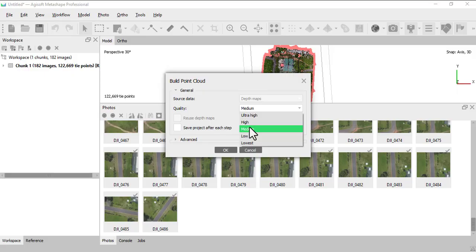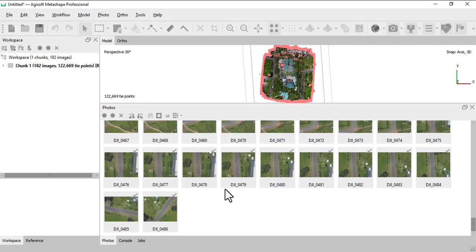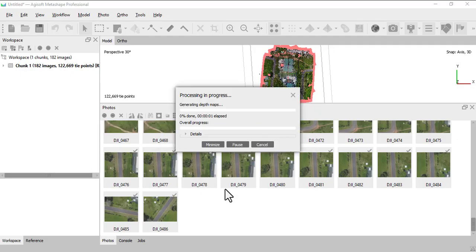High and medium can actually give you a bit of detail, but if you are doing serious work, please always try and use ultra high and use a very high-end system. So I'm going to use medium again, and then let's come down. I think there's no need for, maybe let's say calculate point confidence, and then that's all. You now click on OK. So it's going to take a bit of time, like maybe an hour, 2, 3, or 4, depending on the speed of your system. So I'll be back when it's done processing.